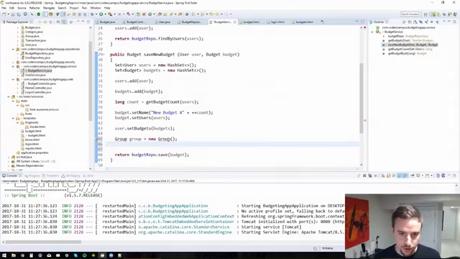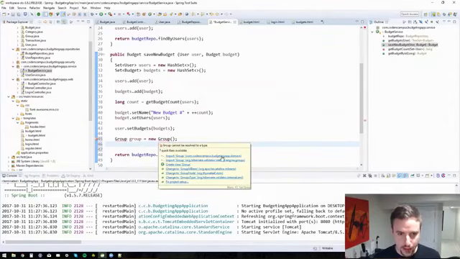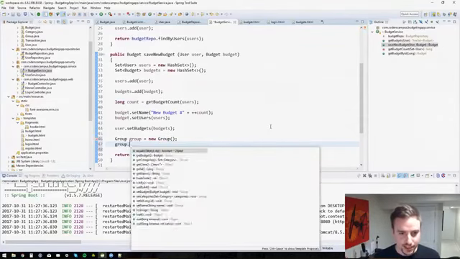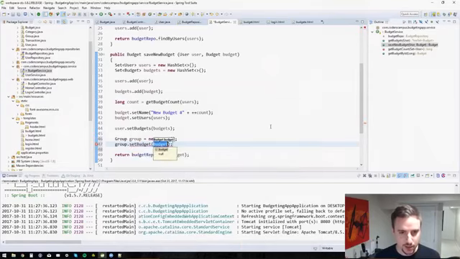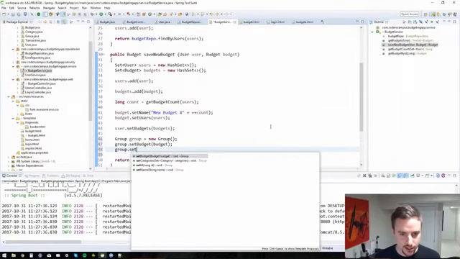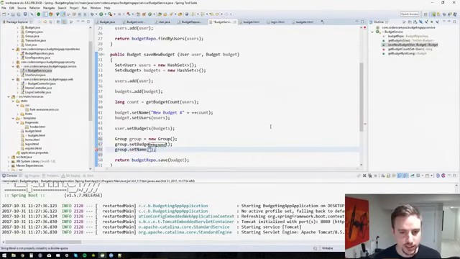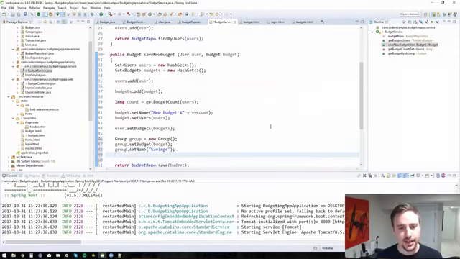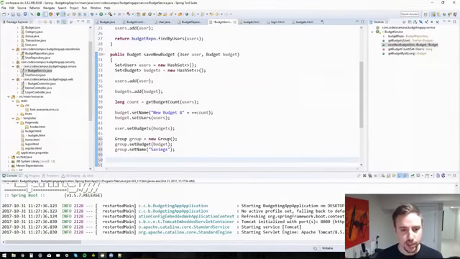And we'll import that from our own application. We'll say group.set budget to be the budget. Group.set categories we don't have yet, but name. For now, we'll hard code this one to say savings will be the group. And then let's also create a category.